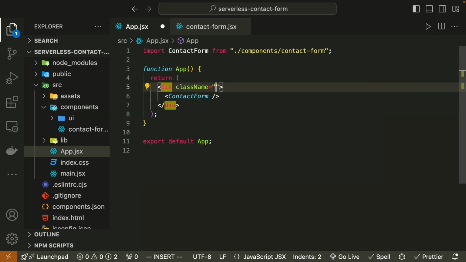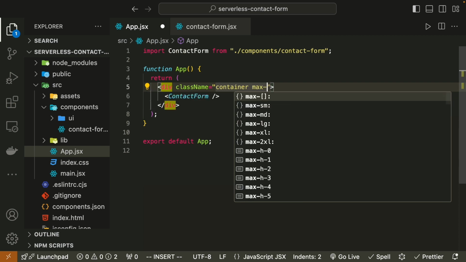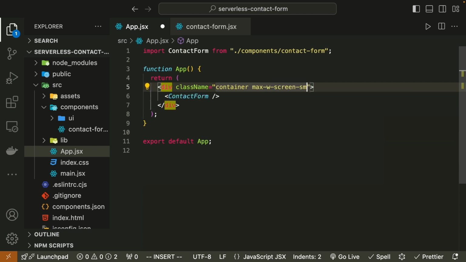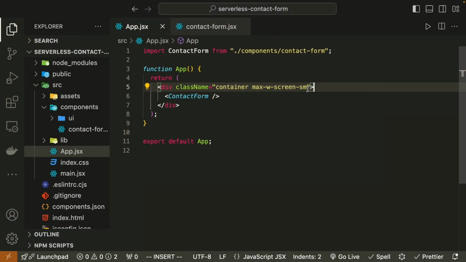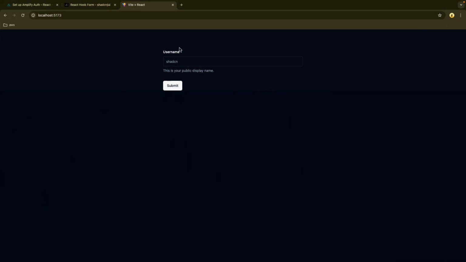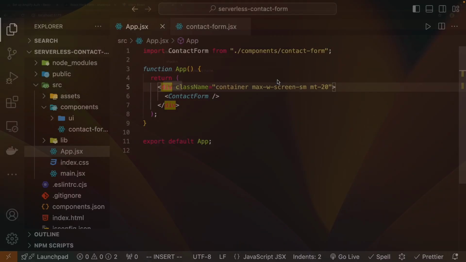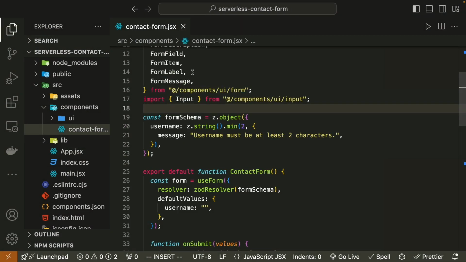So on the parent, we want to have a container, and let's have the maximum width as screen small. It looks good. Let me add some margin top. 20 would do the job, I guess. Yeah, it looks good. Now let me modify the form.